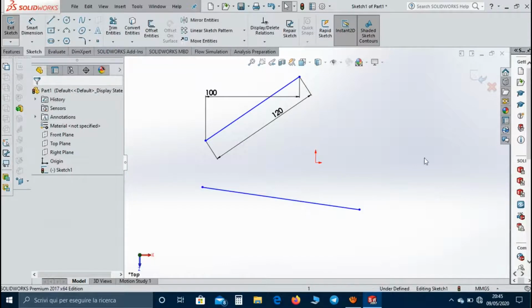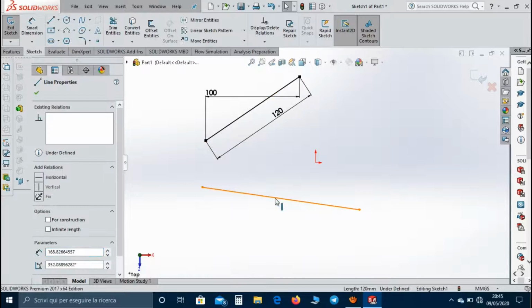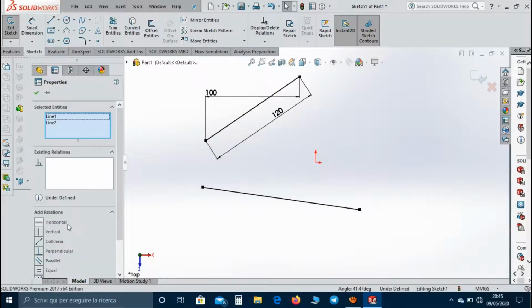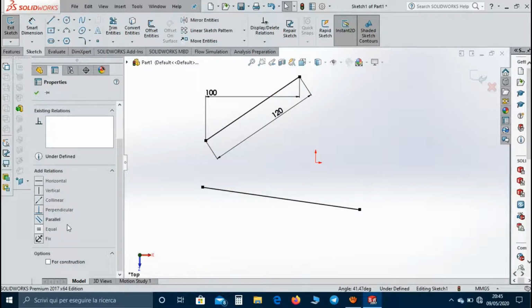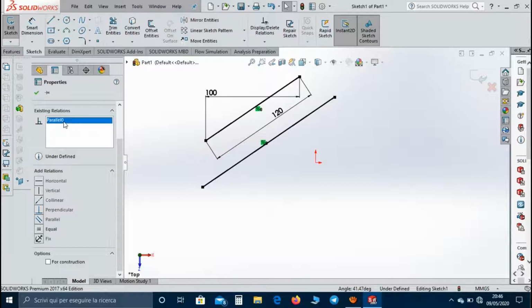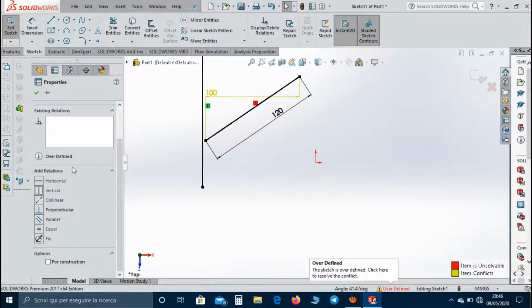Now, if we select both lines, we can add a relationship between them. For example, we can say that they are parallel, or they are vertical, that they are equal, and something else.